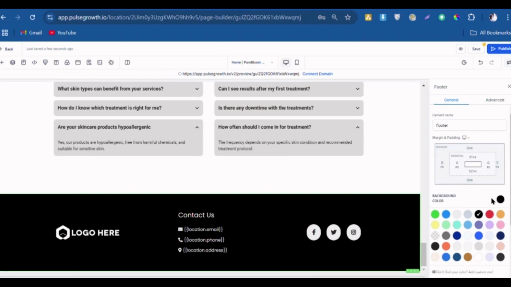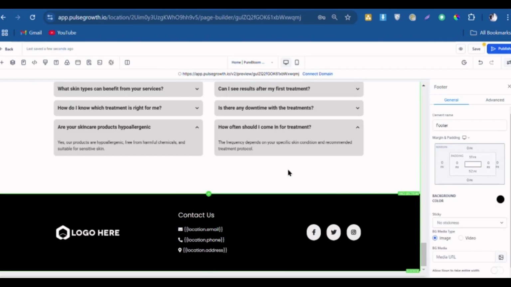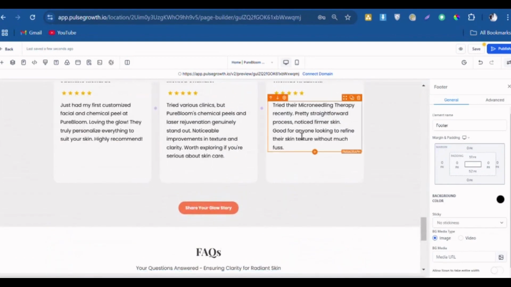For instance, if you want to tweak the footer color, simply click on it, and the builder will open the settings for that element. Choose a color that matches your brand, and you're good to go. You can edit any element you want by clicking on it to access the settings panel. This allows you to make quick adjustments to text, design, colors, or layout, ensuring everything aligns with your brand.